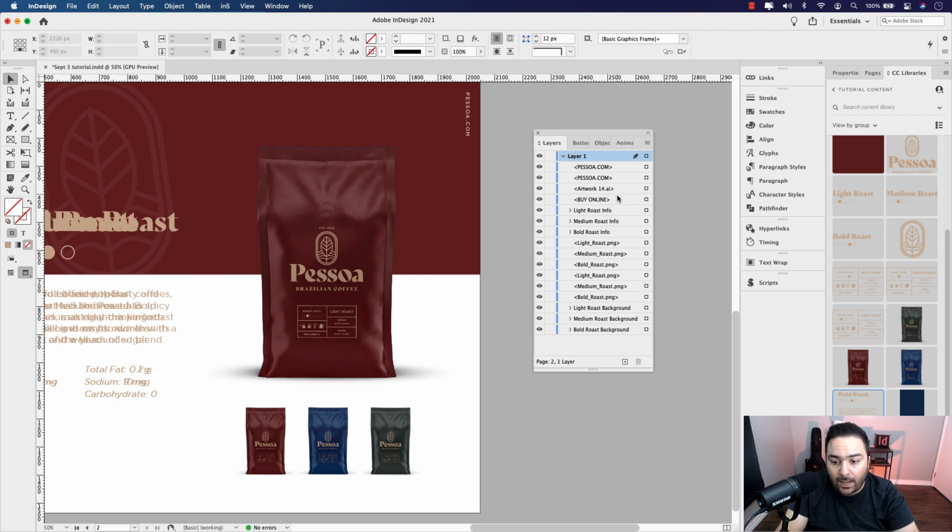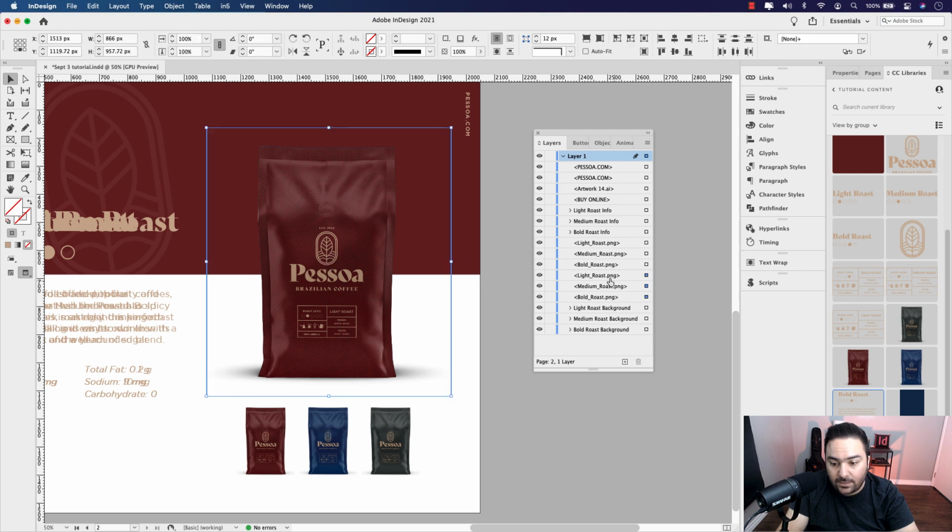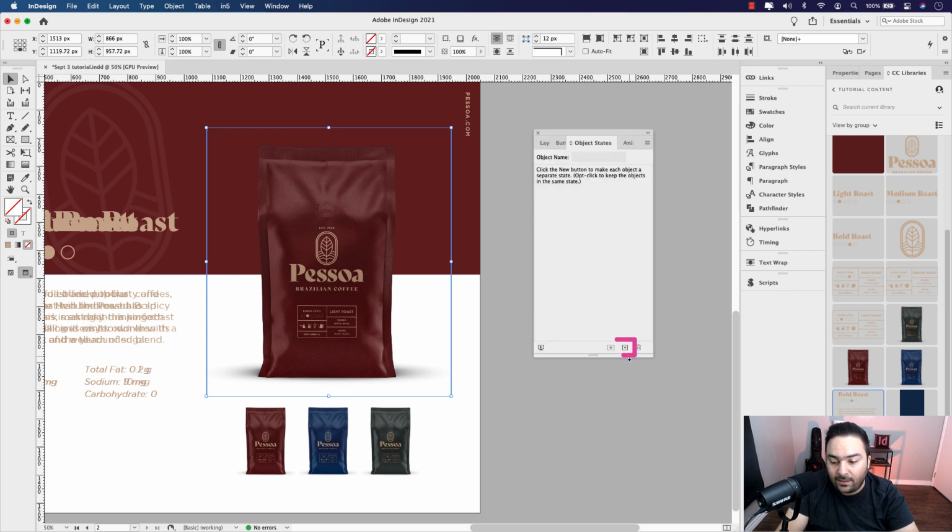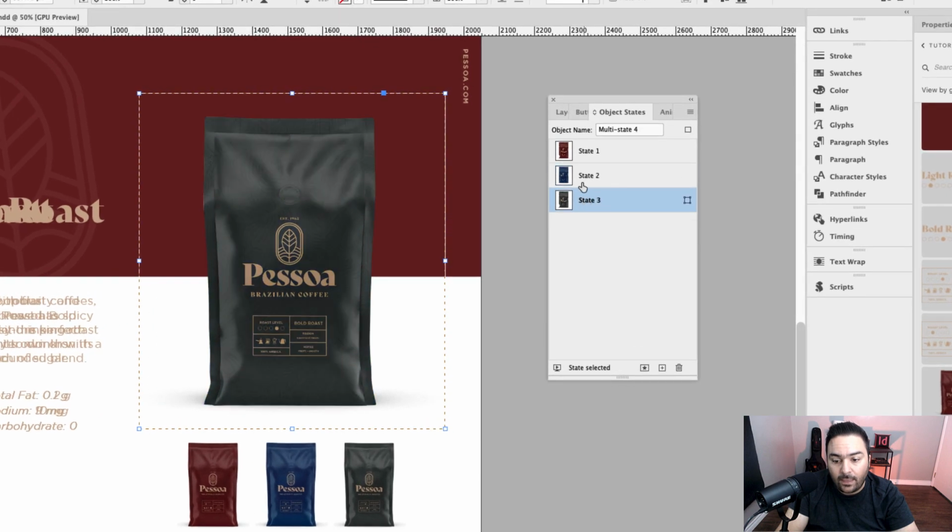Open your layers panel and then go ahead and select all three of these together, and you can see here they are: light roast, medium roast, and bold roast. Now what I can do is go to my Object States panel, and down below here, there's a Convert Selection to Multi-State Object. Let's go ahead and do that. And you can see that they're all on their own state. So that's exactly what we want.